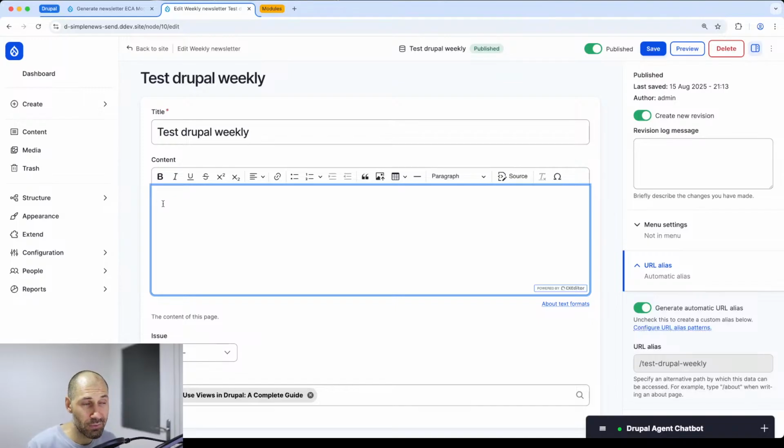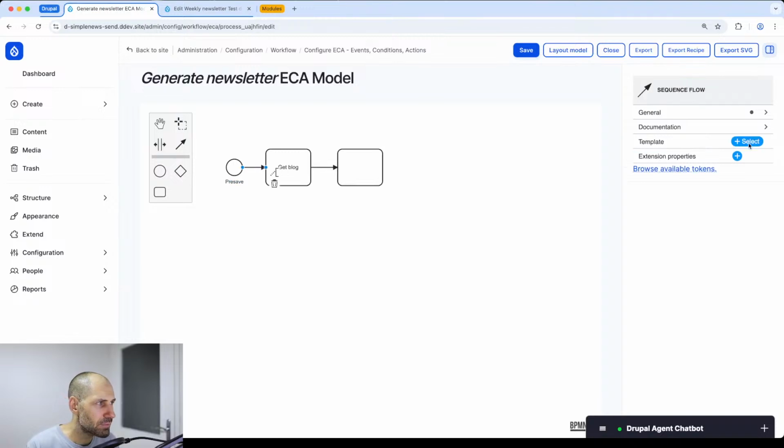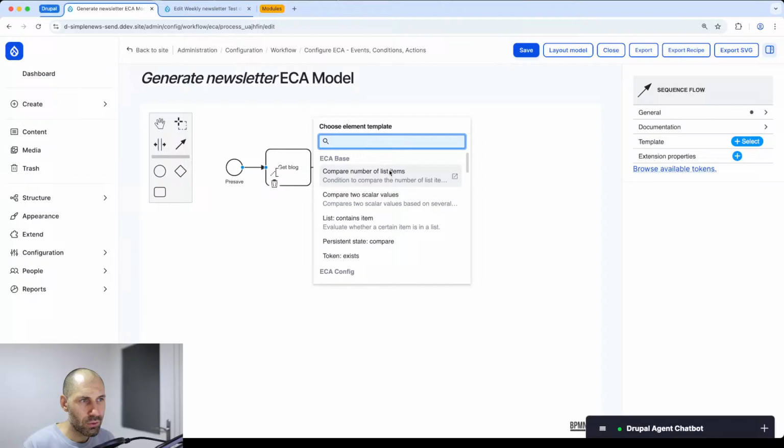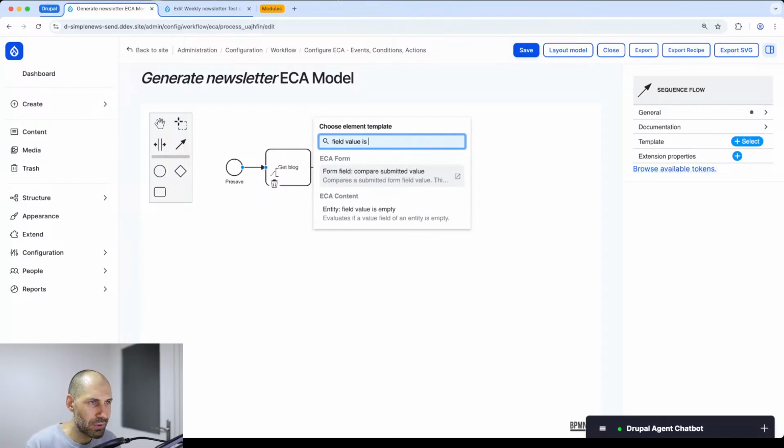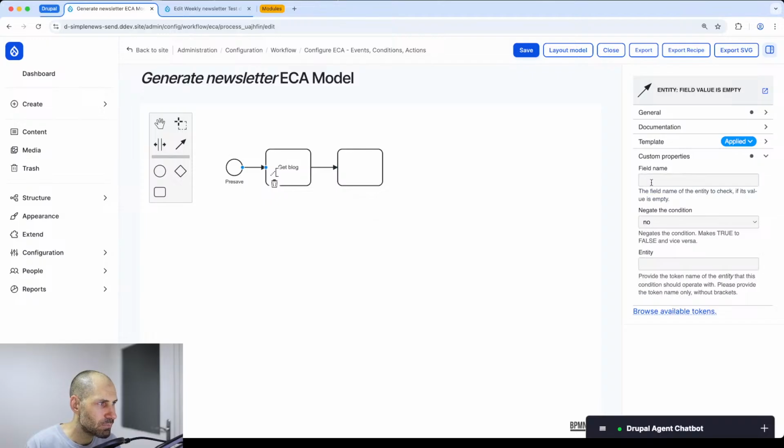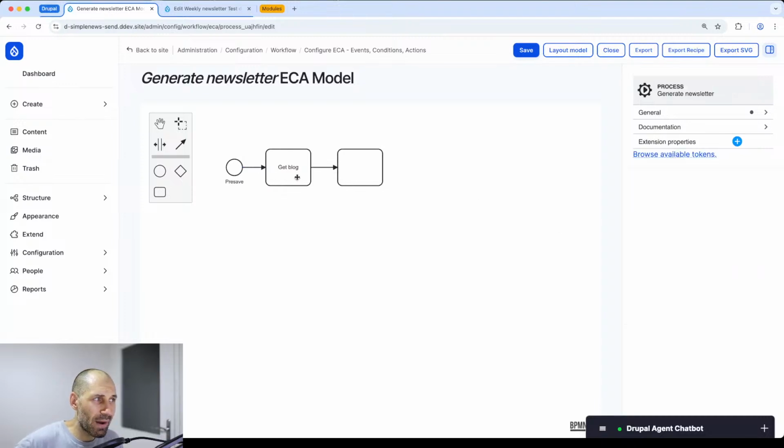So to put in this type of condition, what we can do is click on the arrow, and then you want to search for field value. Field value is empty, and the field name will be field content. So essentially, this is just checking if the field is empty. And here you can also negate the condition as well. So this will only pass if the field is empty, and then continue on.